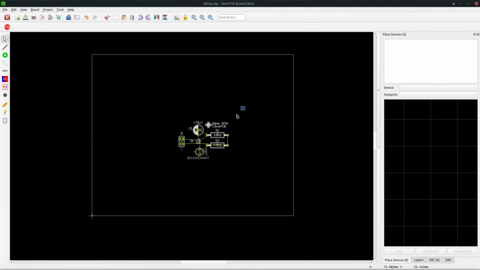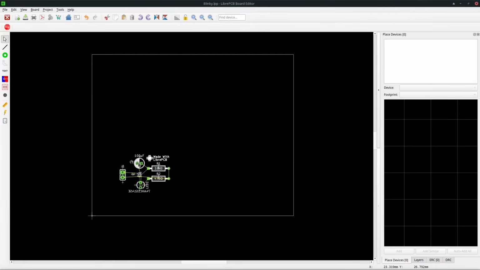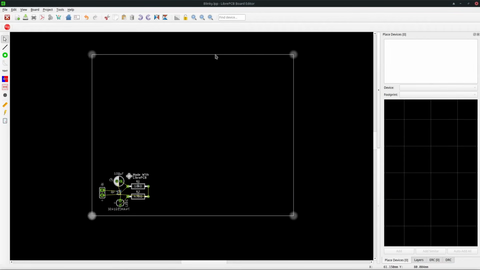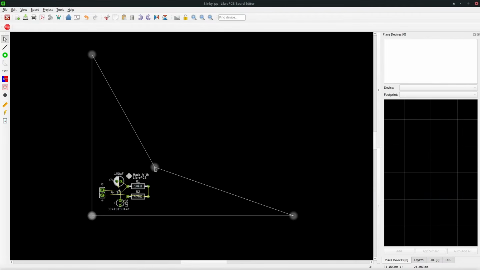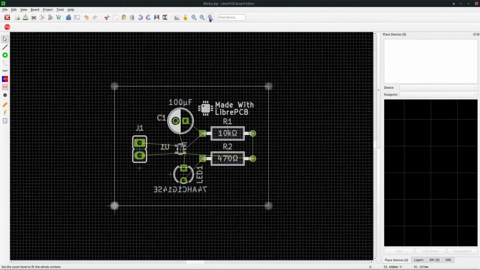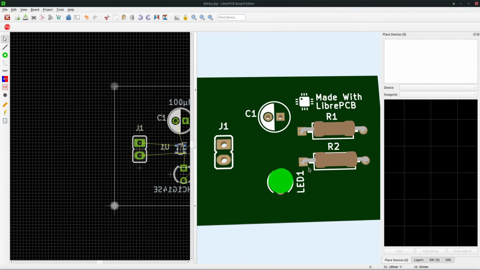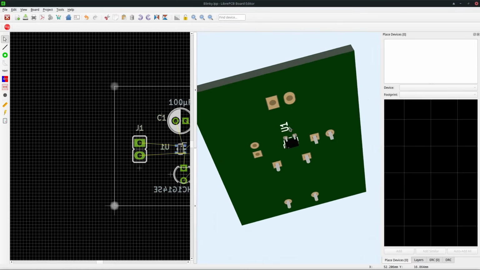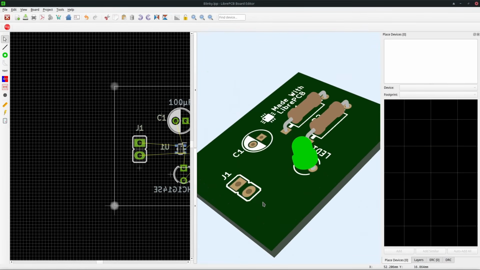Now we can see the board is too large for our simple circuit, so let's shrink the outline polygon to a reasonable size by dragging its vertices. You may quickly open the 3D viewer to check if the board shape and the component placement looks as expected. Note that not all packages have a 3D model, but this doesn't matter.